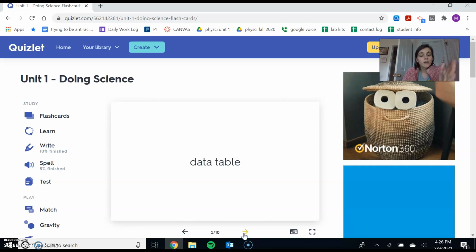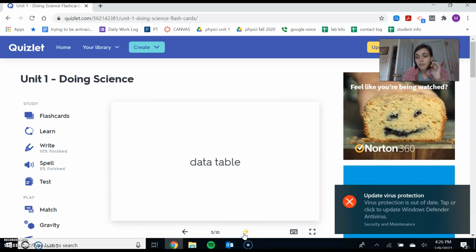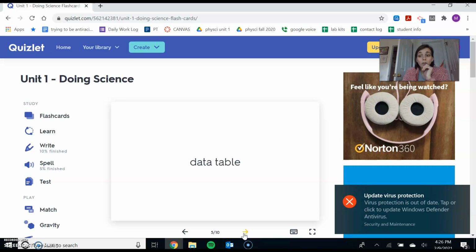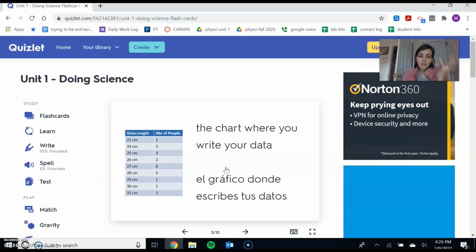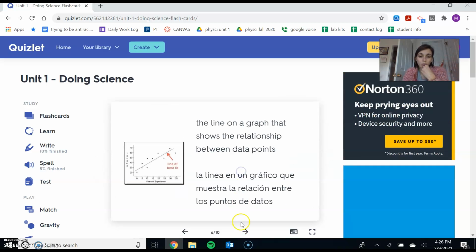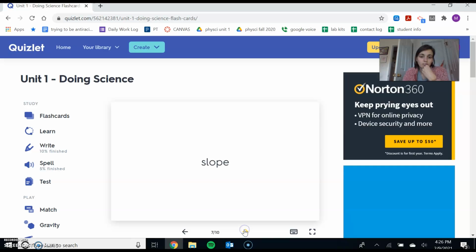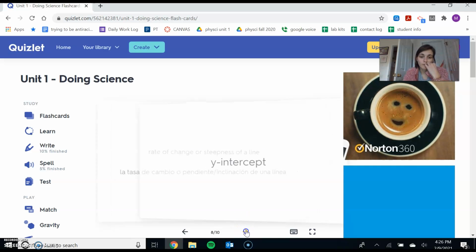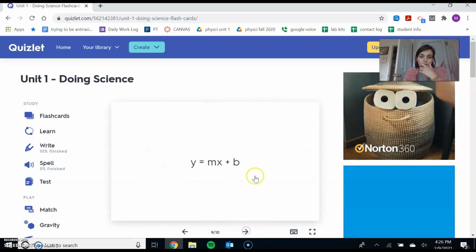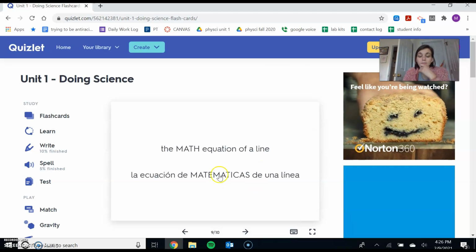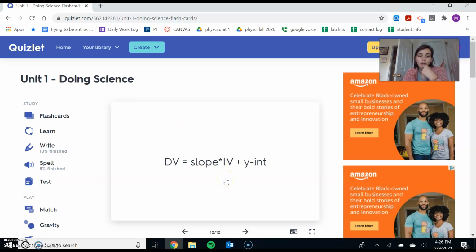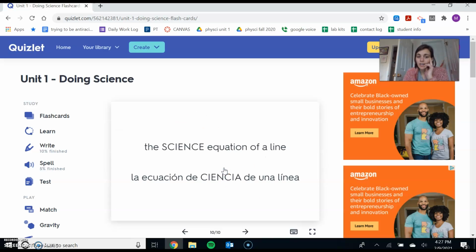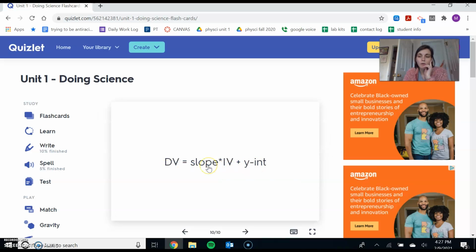Now, granted, starting on number 5, these are vocabulary words we haven't talked about yet, but we will talk about them this week and next week as well, so it's good to have a preview. Data table, you probably already know that one. A lot of these you probably actually already know. Some of them from math, right? Slope, y-intercept. And then the math equation for a line is the second to last one, and this is probably the only one you haven't seen before. This is what we call our science equation of a line, and again, we will talk a lot more about that this coming week and next week.